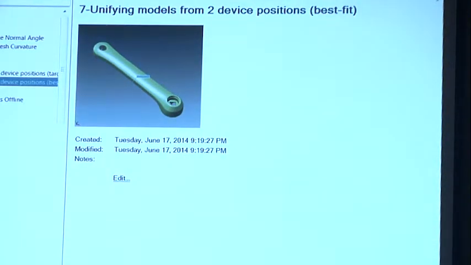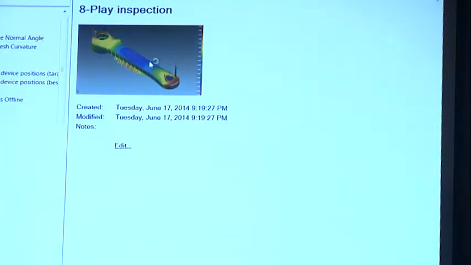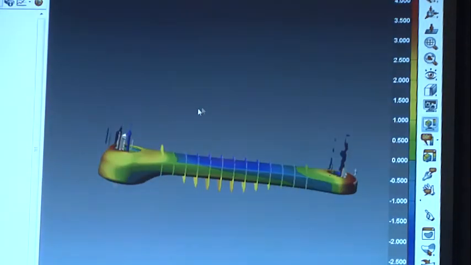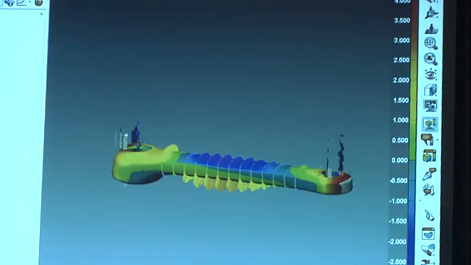If I go under this one, play inspection, so that's a complete inspection job here. I have my CAD model, I have my source data object, I have the mesh. It's the exact same project as before. Let me just hide this for now. The mesh was best fitted to the CAD. We did a color map. We did inspect the cross sections.